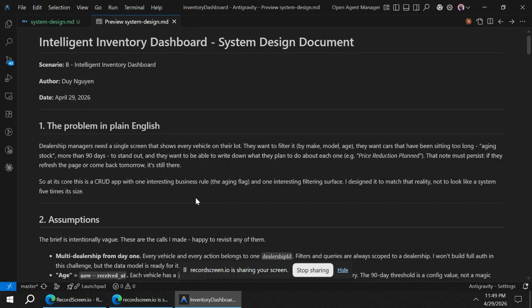So at its core, it is a small CRUD app with one interesting business rule and one interesting filter surface. I designed it to match that, not to look like a system overscale. And in the next few minutes, I'll walk you through the design, the implementation, how I work with AI on it, a quick demo, and what I learned.